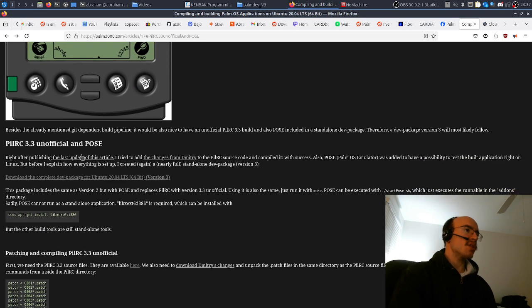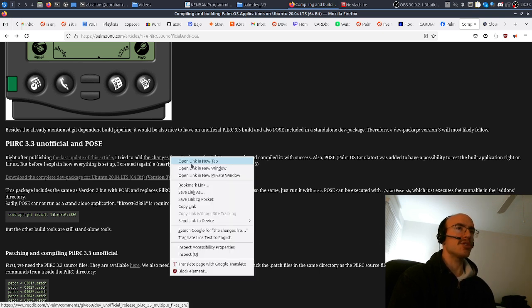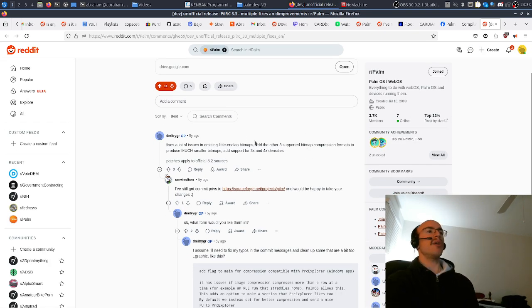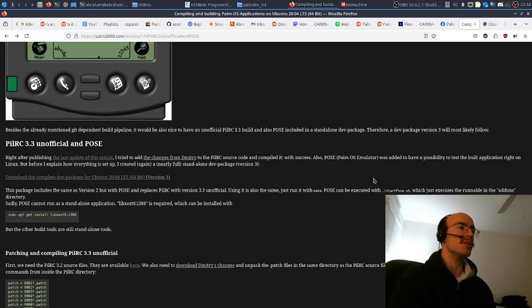Okay, so after that update, Dimitri further edited PillRC and improved it, giving this 3.3 unofficial version. I'll just show you really quick what those are. Dimitri says this fixes a lot of issues in emitting little endian bitmaps, as the other three support bitmap compression formats to produce much smaller bitmaps, and add support for 3 and 4 time density. He added patches to the PillRC 3.2 sources.